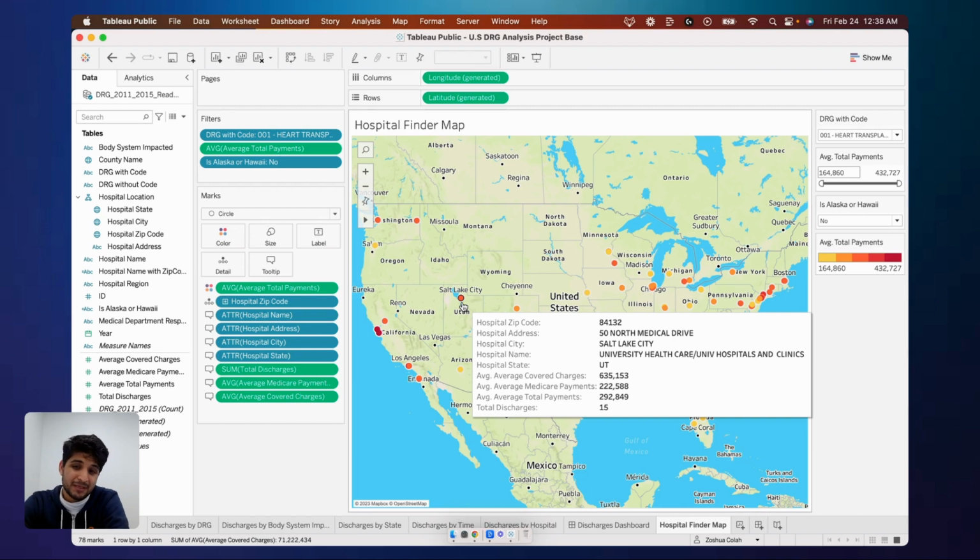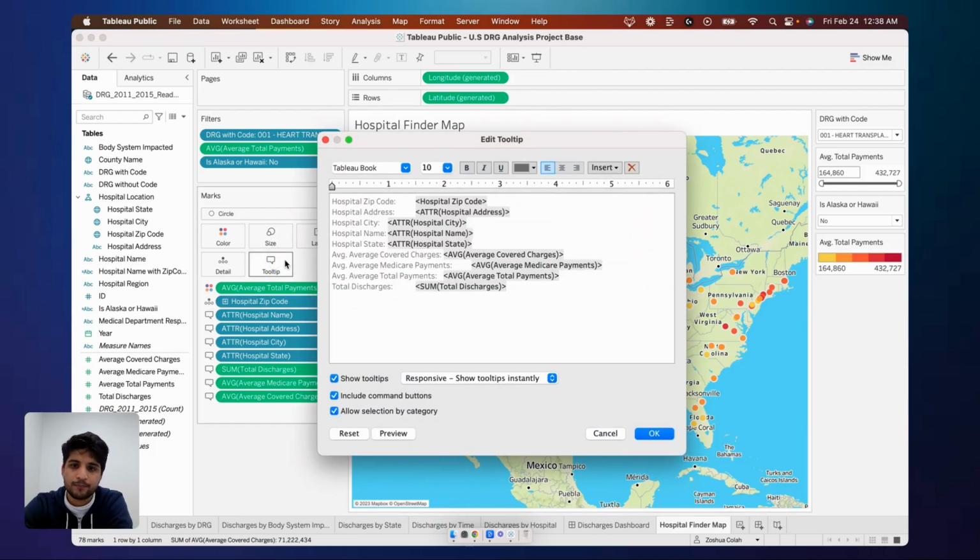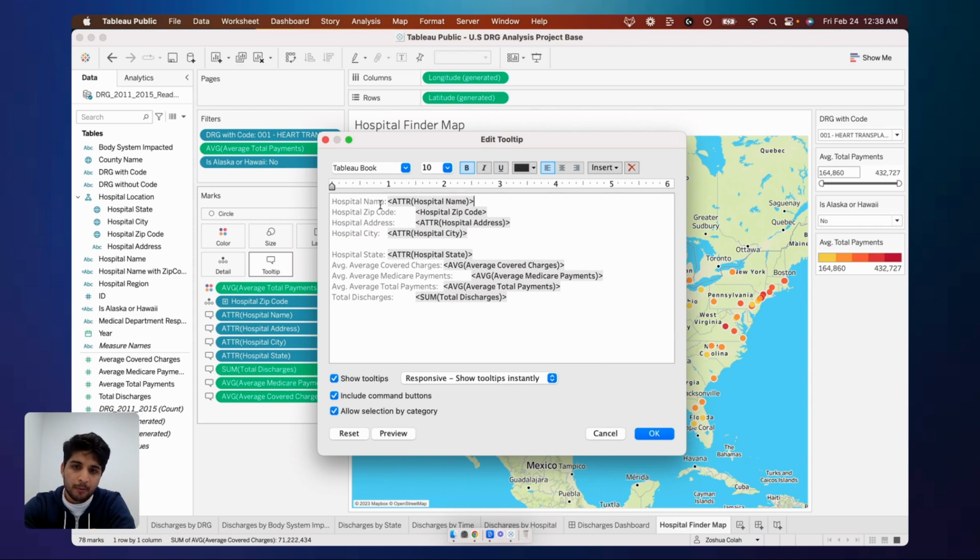But this tooltip is really busy and really difficult for someone like Lee to scan. Let's improve the readability of the tooltip now. So let's first click on the tooltip tile, and once we do that, we're just going to format this slightly better. I'm going to put my hospital name all the way at the top. Okay. I'm going to get rid of this extra hospital name text. We don't need that. Everybody knows that this is a hospital name.